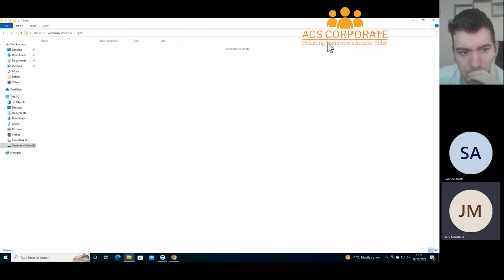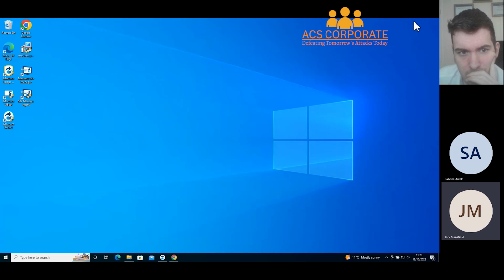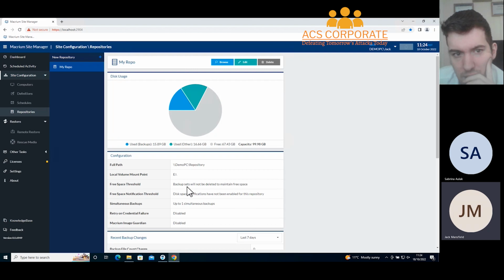Another thing I'll only very briefly touch on, since I did show this in more detail yesterday: Macrium ViBoot can be installed as part of the Site Manager installation. So you could install this on the Site Manager server, and that can be used again to boot virtual machines of the images that you've created as well.